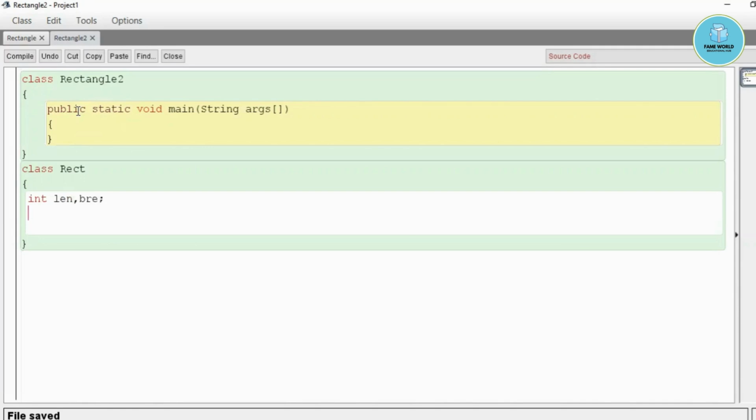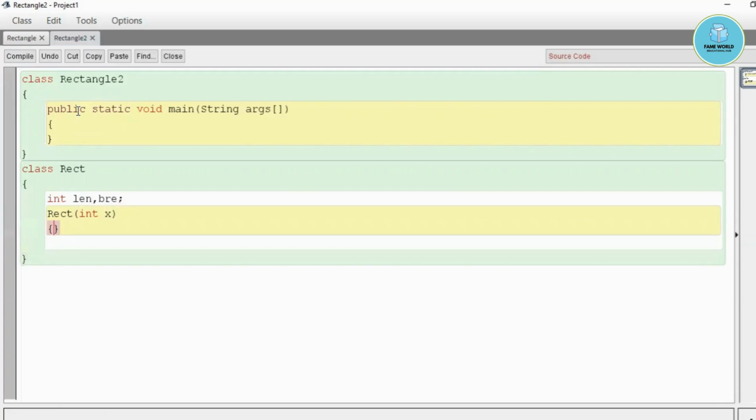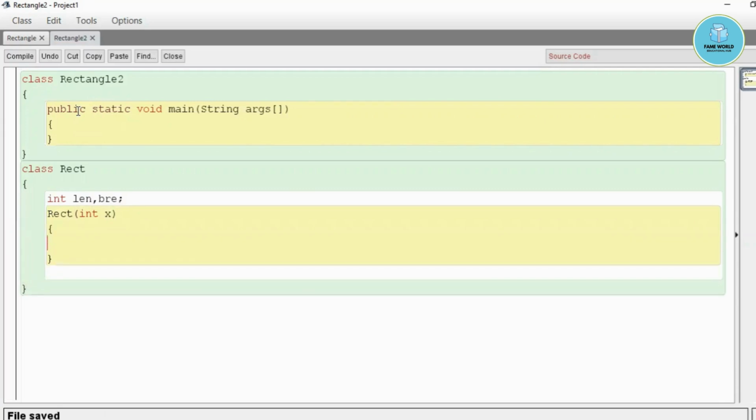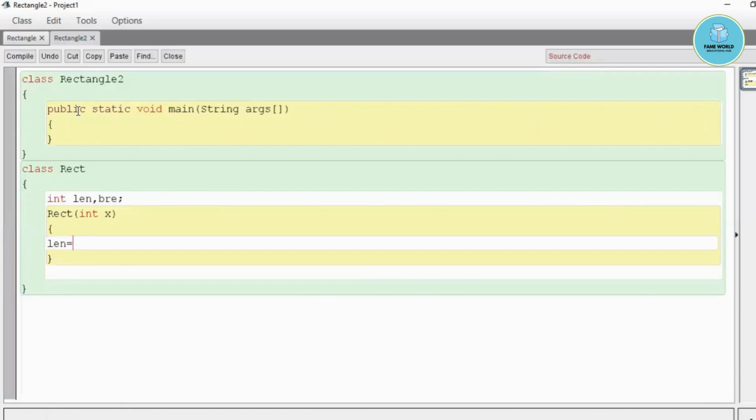So here I have taken a class rect, and here also I have taken two variables similar to the previous program, but this time we will take overloaded constructors. So here I'm just going to take a rect, and here I have taken int x. Suppose I have taken a single variable. Now we have to take multiple constructors in the same class. So this time I am taking len equals to breadth equals to x.